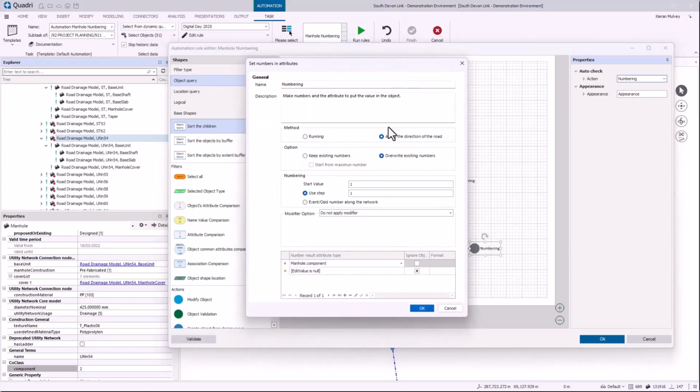I need to alter my numbering slightly, so the method this time is going to be running, as I want it to use the order. Again, overwrite any existing numbers in case we update it. But this time I'm going to add a modifier option. So set parent value on the attribute in children. This is what will give me the one dot before.